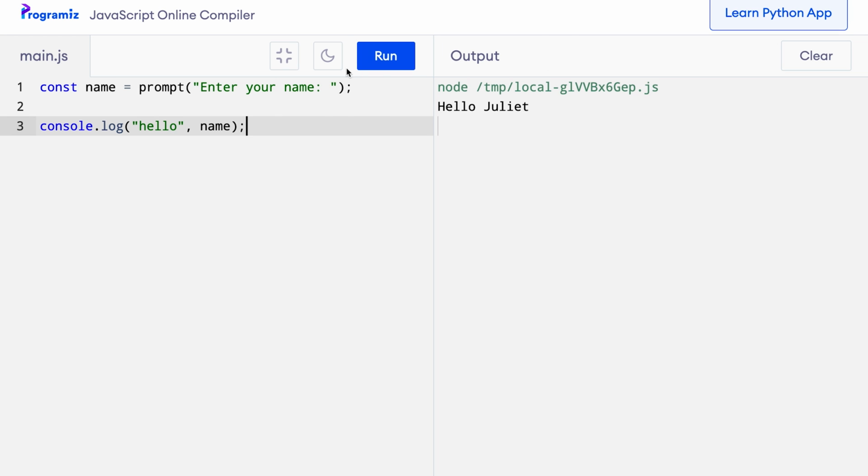Now let me run this program. And you can see that this time JavaScript is waiting for me to input something. So let me type Puneet. This value will be stored in the name variable when I press enter. So let me do that. I'll press enter and as you can see, hello Puneet has been printed. Let me make this capital H. I'll run it again, enter your name Puneet, and again I get the same output, hello Puneet.